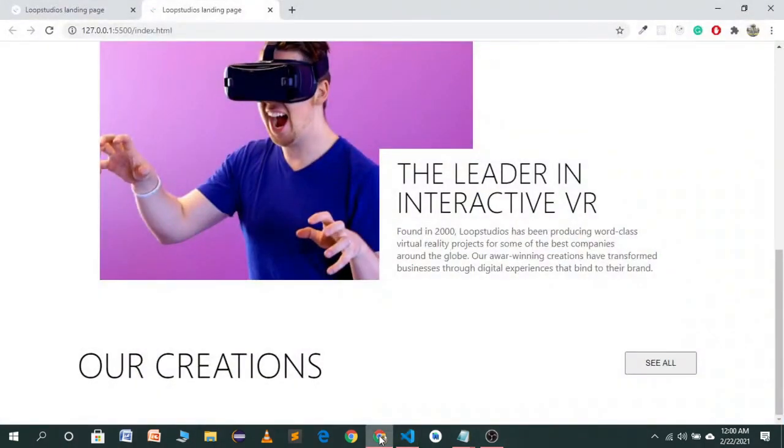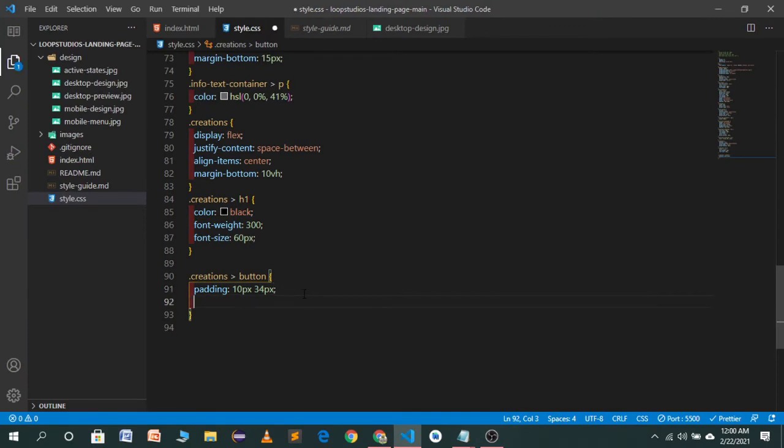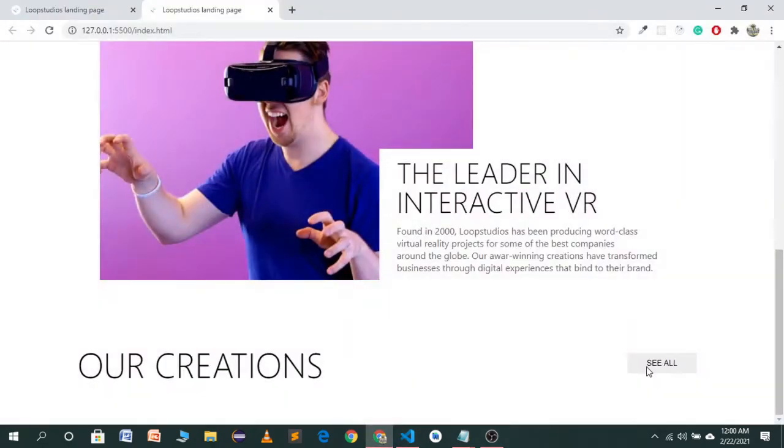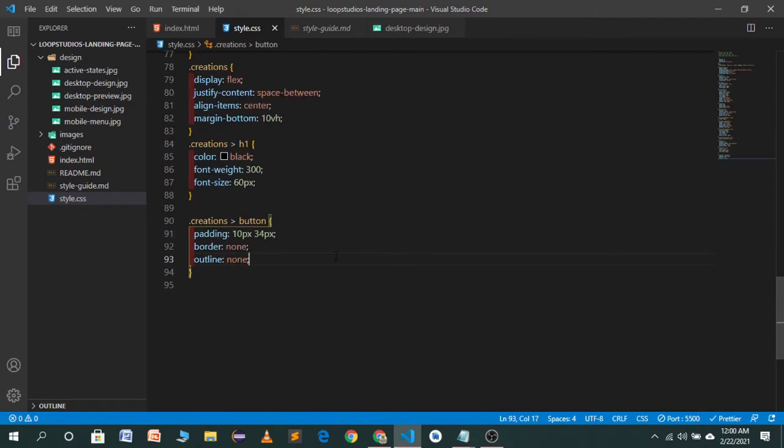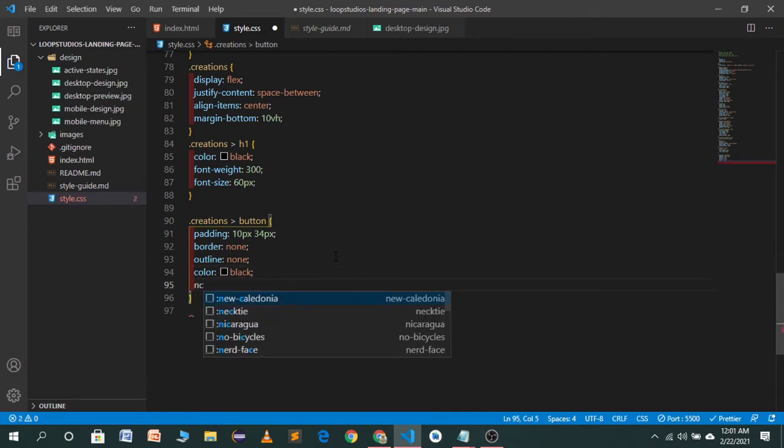Let's see how it will look. Now you'll see it's looking good. Let's give it a border of none. Outline will be none, because as you'll see, if we click it, we don't get a default outline because we have set the outline to none. We can also use outline width of 0. So the color is going to be black, background color will be white.